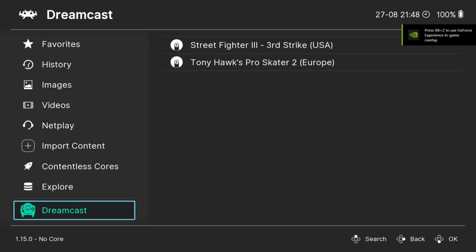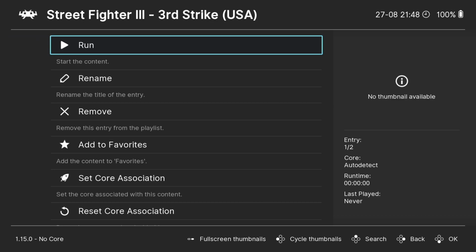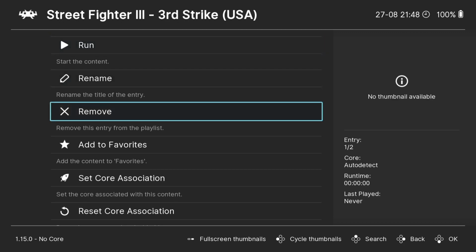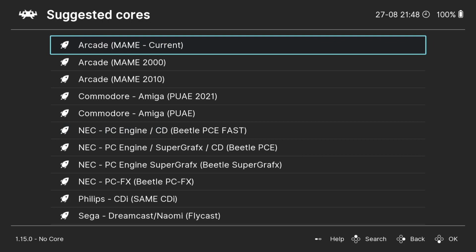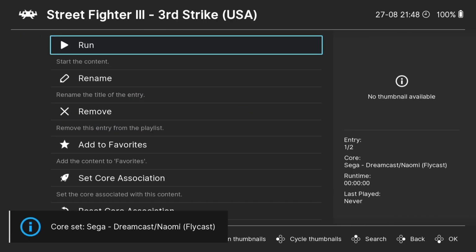So we've got our Dreamcast games imported, and what I'm going to do is select one of my games, and I'm going to go through these video settings. So I'm going to select Street Fighter 3 this time, and we can actually set this to run direct from Flycast rather than going into this menu, which you can see now every time. So if we just scroll down to Set Core Association, and from here just select Flycast and run.